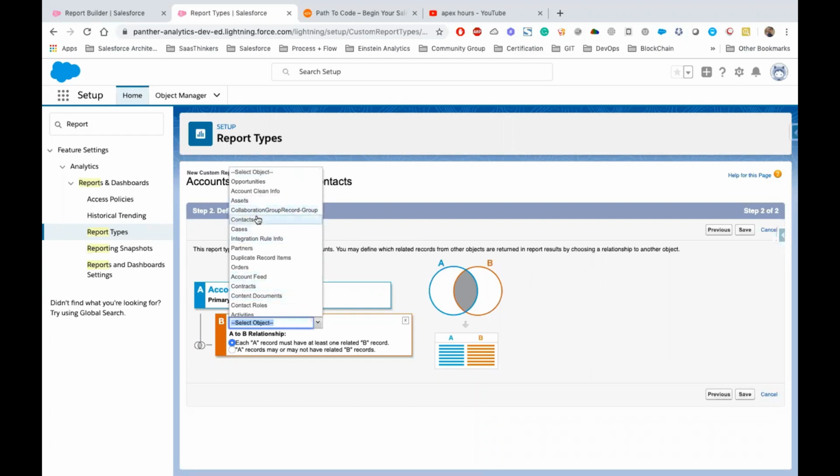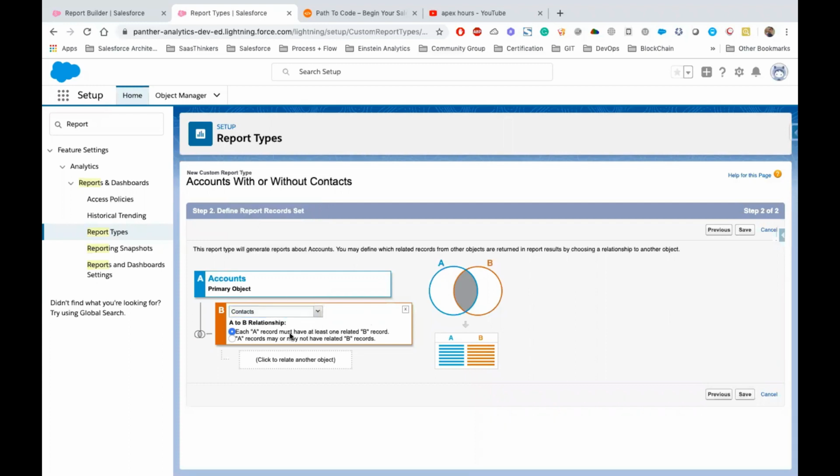I wanted to track contacts, I will select contacts. And here you will see there are two options. Either each A, that means each A, you can see there are a naming of blocks. You can either see each A must have at least one related B record. That means if accounts have at least one, then show that accounts. Or if you wanted to see records A may or may not have a related B records. That means an account may have a contact, or an account is there in the system that doesn't have any contact.